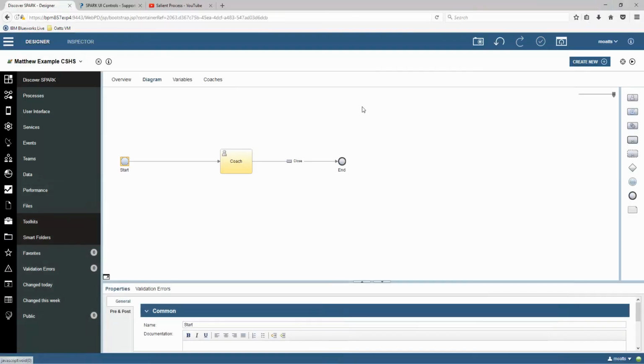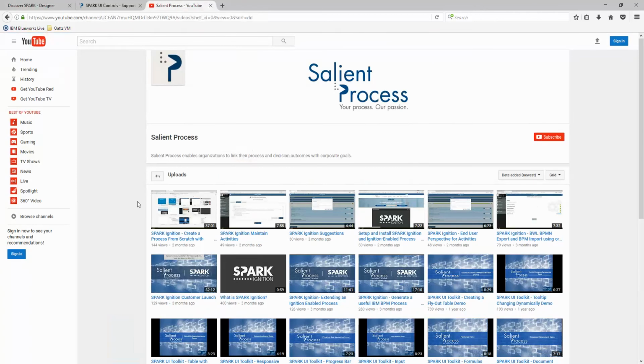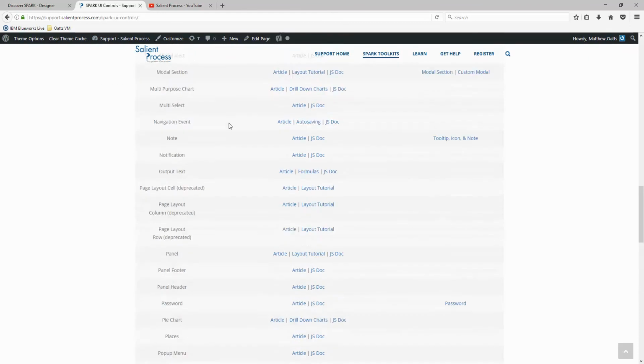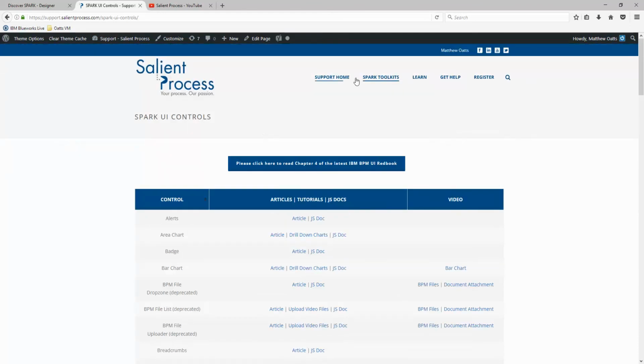You can back all of your UIs with integration seamlessly using the Spark UI toolkit. And the good news is this toolkit is getting built in as the next gen toolkit into IBM BPM. So be on the lookout for that. Definitely check out our YouTube channel if you want to see more videos about how to use the Spark UI toolkit, and also support.salientprocess.com allows you to get access to this information.